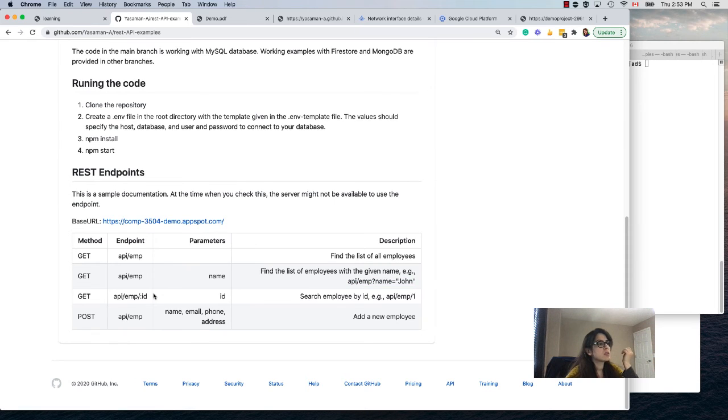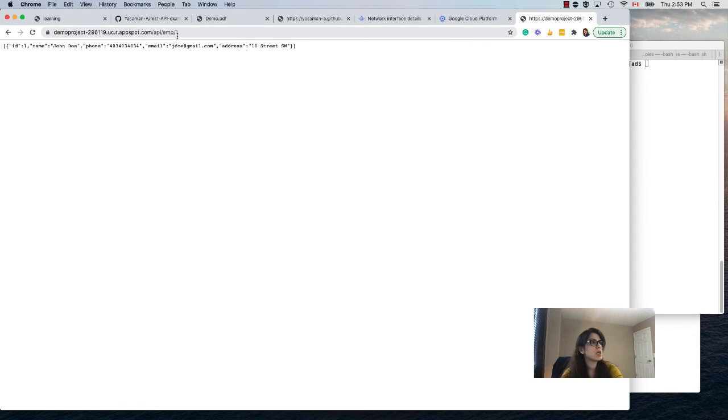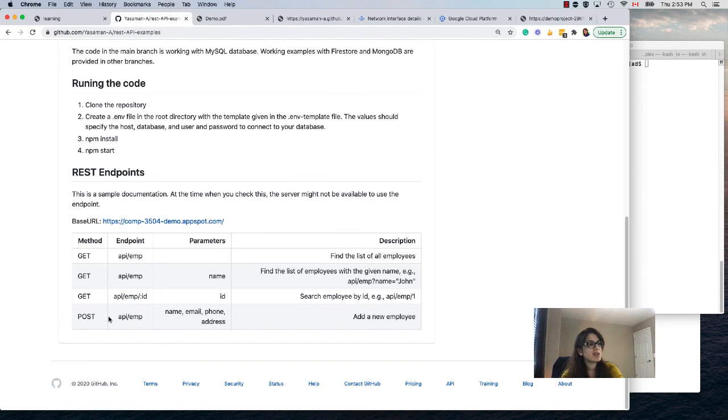It also tells me that there is an endpoint that you can put after EMP. You can put slash and pass a specific ID, and it will search by that specific ID. That was basically the last one that we called. And it also tells me that there is an endpoint, API-EMP, similar to this get endpoint, but this is a post endpoint. And for that one, I can pass name, email, phone, and address, and add a new employee.